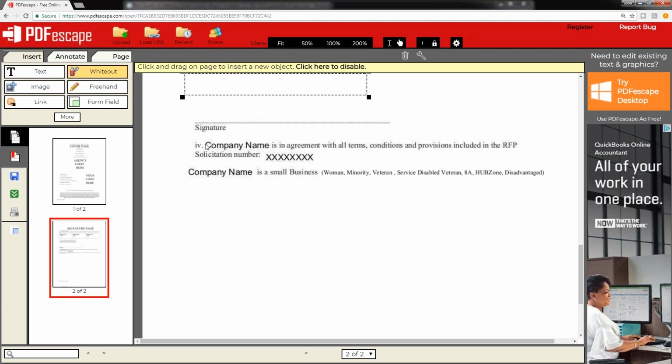Your company name goes here. It says you're in agreement to all the terms and conditions. All right, and then the SOL number goes here. And then specify your company name there. Is a small, minority, woman-owned, AA, veteran, whatever you qualify for.